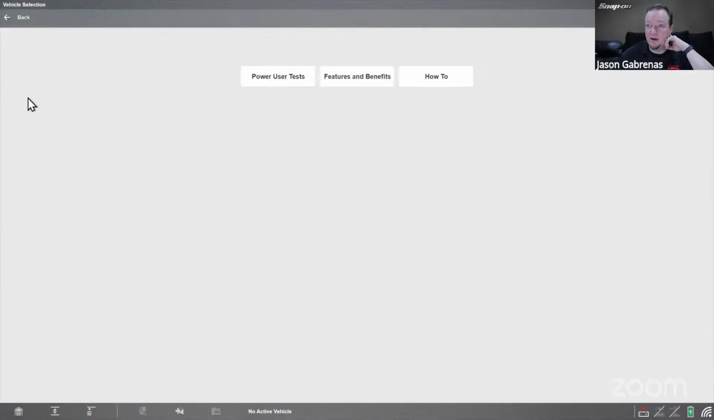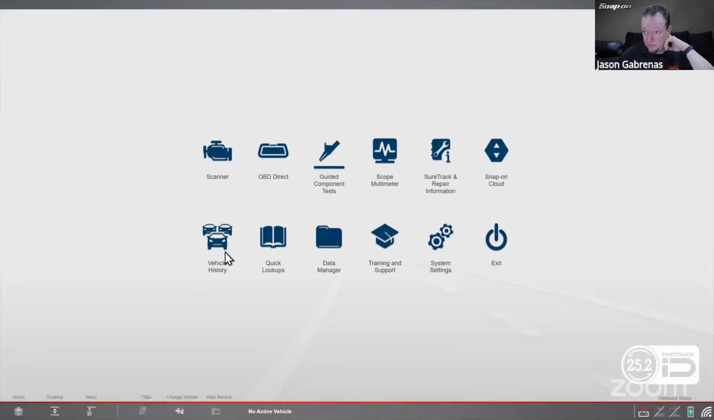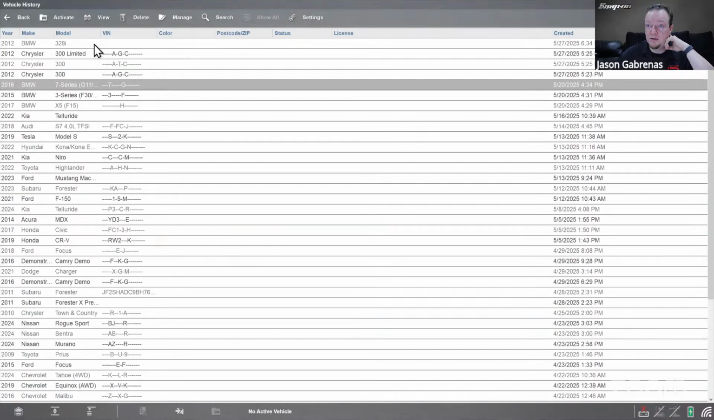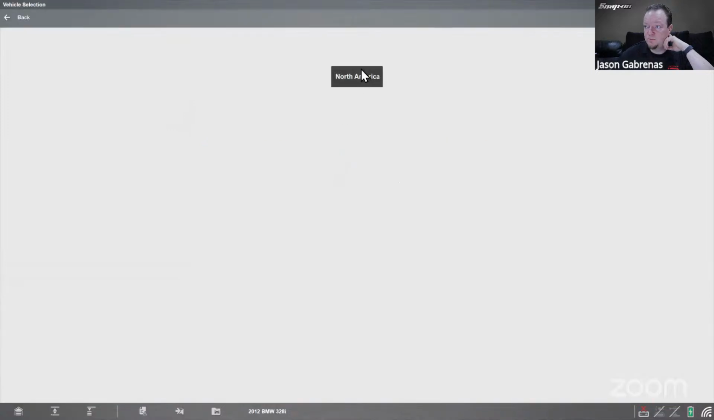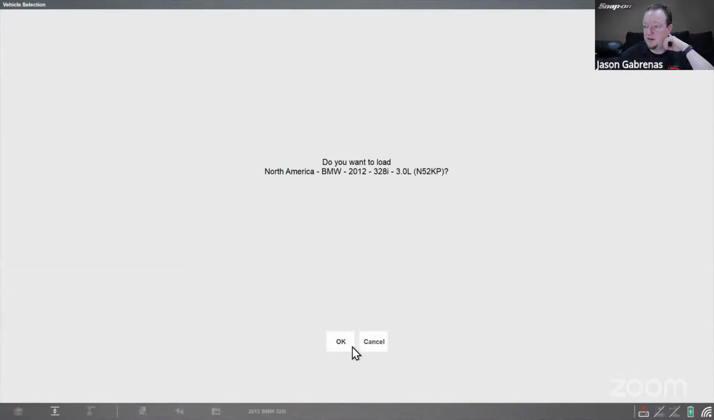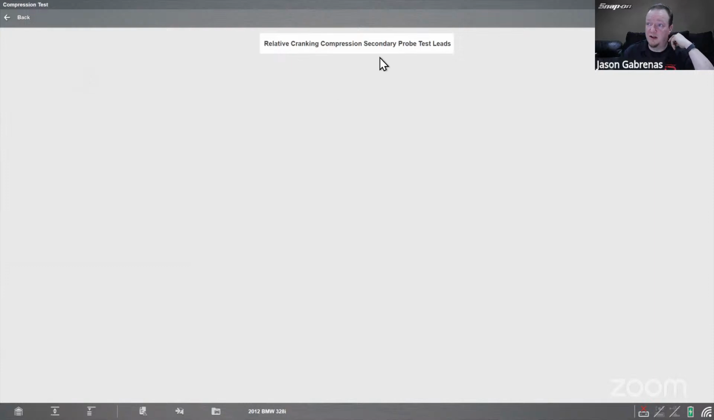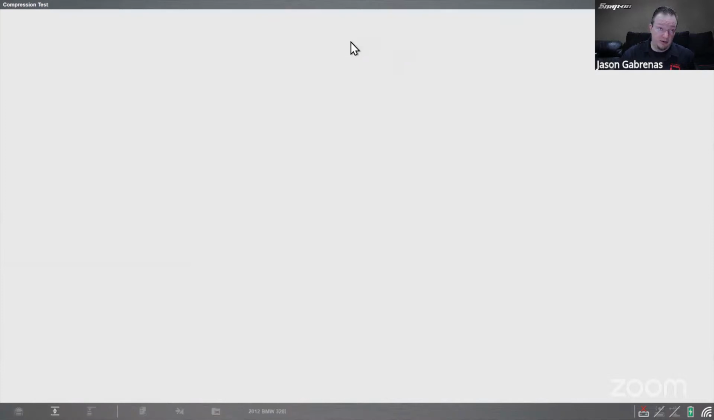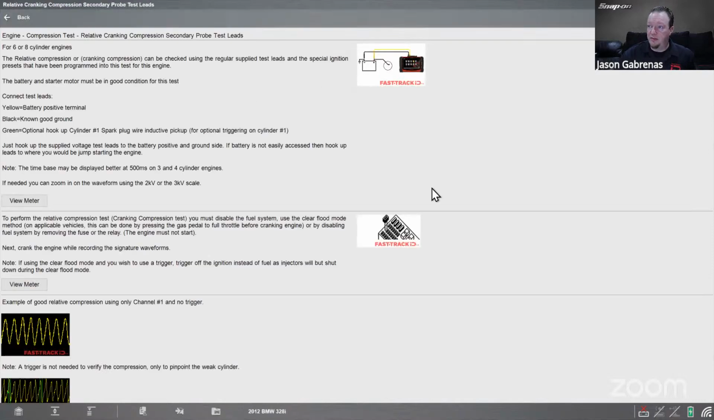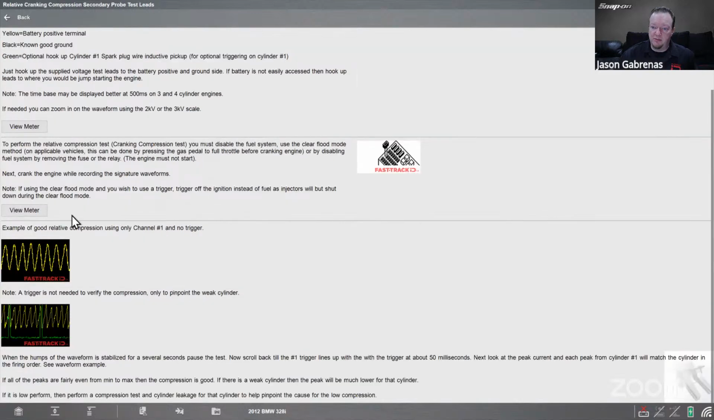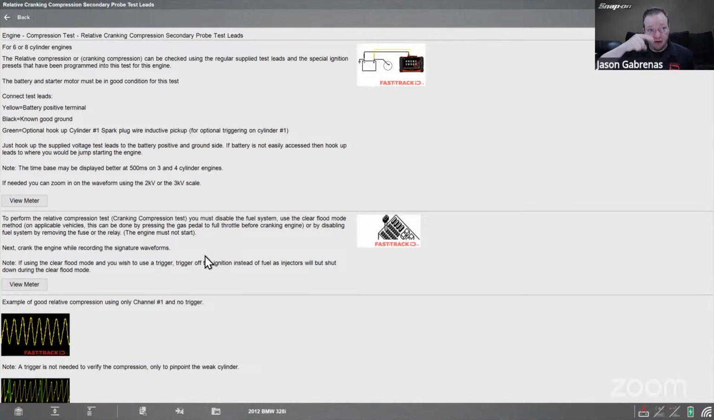We're going to go into the car itself. Pull up that 328i. And if we go into engine, we can see things like, well, we actually have a compression test that we can do. A lot of vehicles have this listed. Relative cranking compression using a secondary ignition probe. So what this does is you put it across the battery terminals, and then you can measure the voltage drop as the starter is turning. Instead of looking at the current flow, you can look at the voltage drop across that.